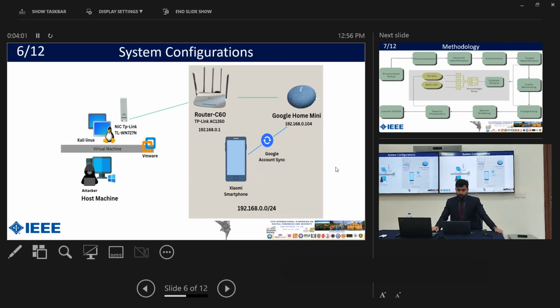The attacker has a Windows 10 machine which is hosting a guest virtual machine, which is Kali Linux in this case, and I have attached a separate NIC card to this Kali virtual machine so that the attacker can have its own MAC address and a different IP address from the host machine. This TP-Link NIC card is capable of dual properties: it can send packets as a traditional NIC card, and it has the ability to go into promiscuous mode to send and receive packets as well as monitor those packets.